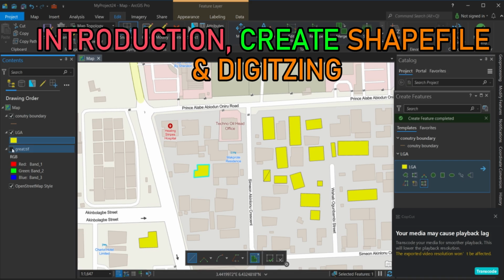So you can also change the color to any of your choice.